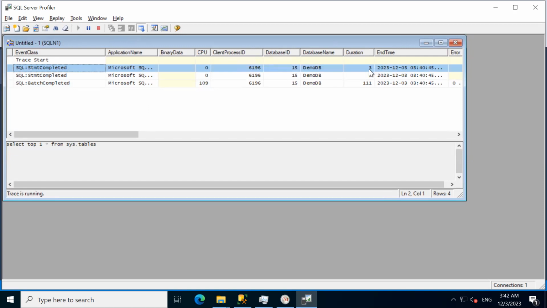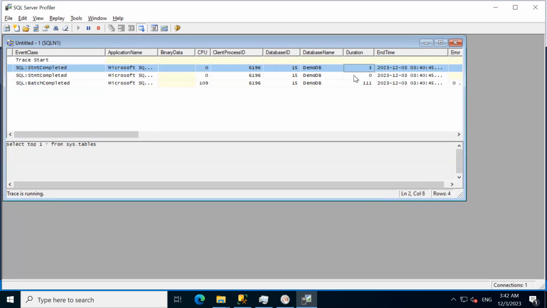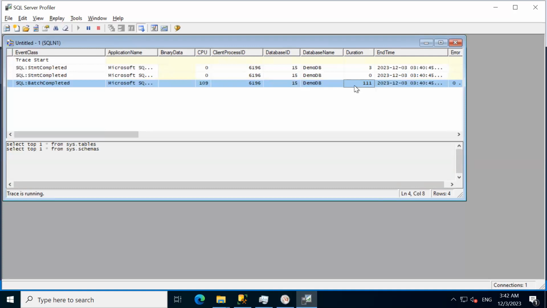If you see here, this is 3 microseconds, this is 0 microseconds, and together it is taking 111 microseconds. Micro or milli, I don't know the exact term. I think it is micro. So this is the time that it is taking. This is for the individual statement and this is for the batch. Okay, you have to understand the differences when you are troubleshooting.